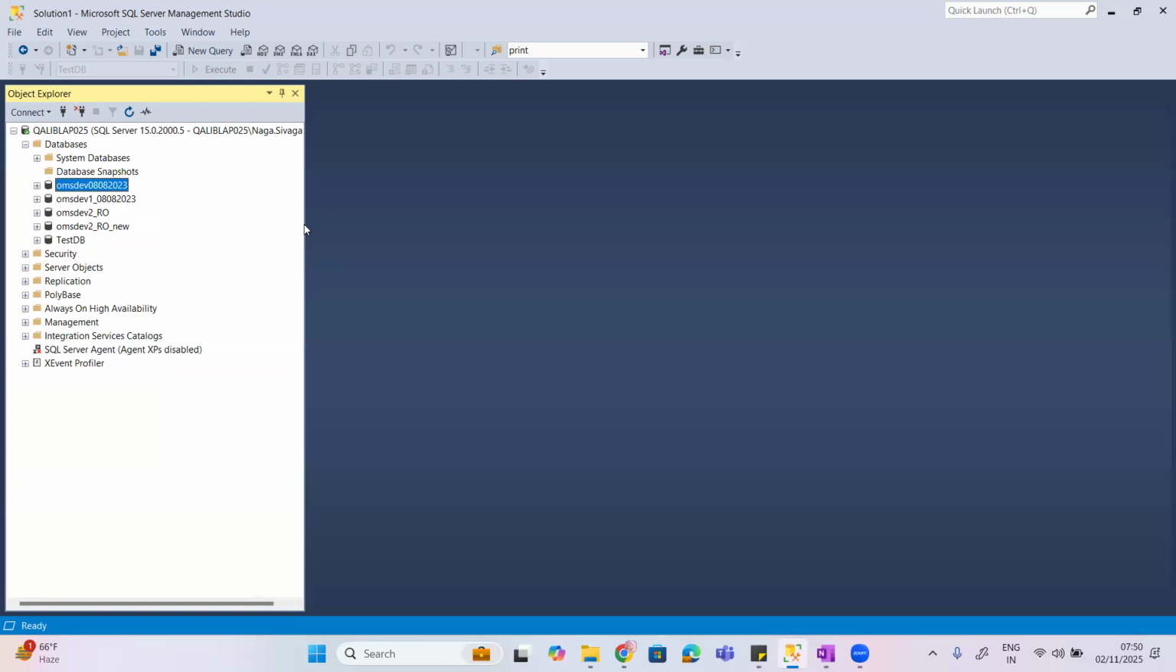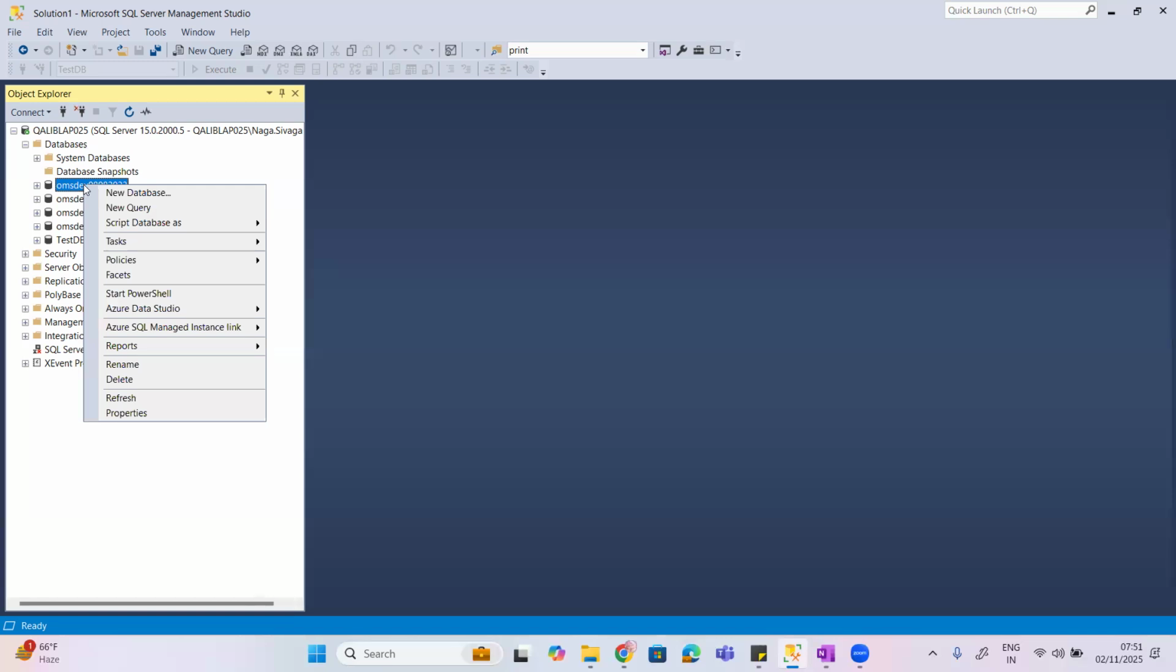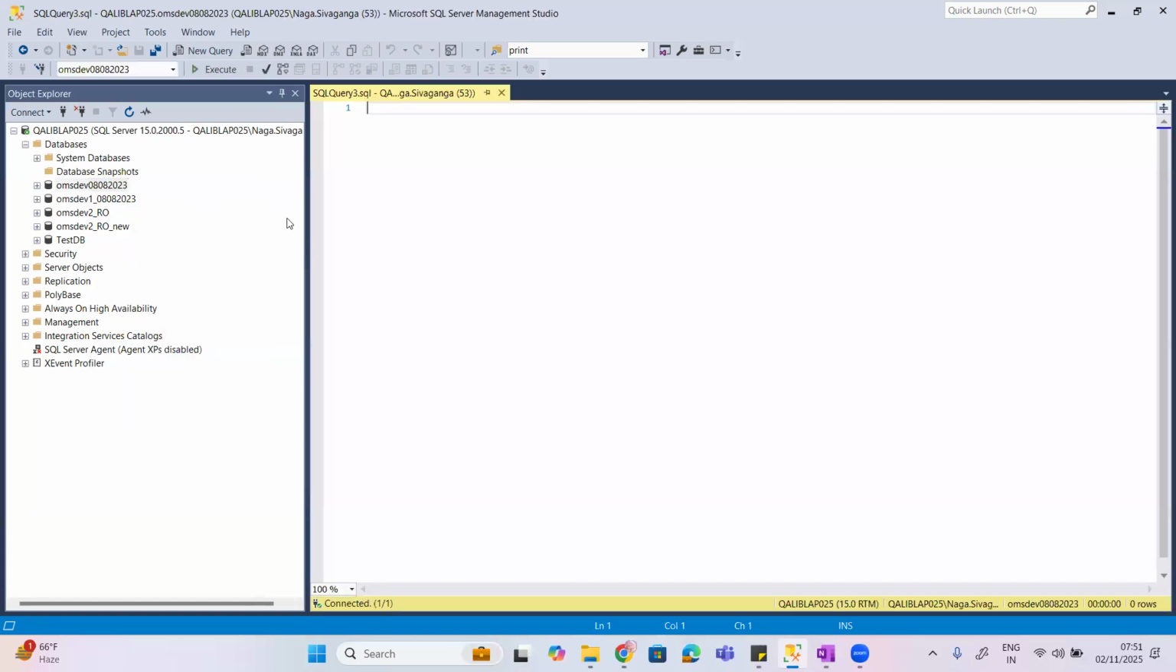Yeah, I just wanted to make you guys comfortable with SSMS. That is the reason I'm explaining the different features that are available under SSMS. Now, as I said, under databases I right now have 5 databases. Let's say I want to work on this database. What I can do is right click on this database and say new query.